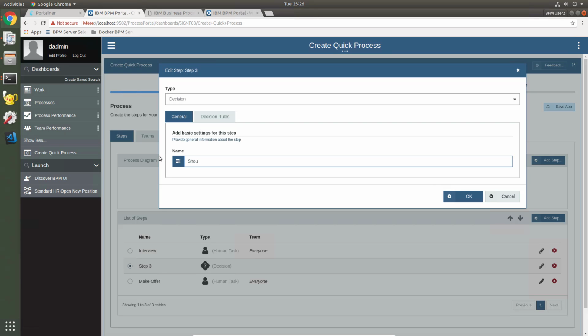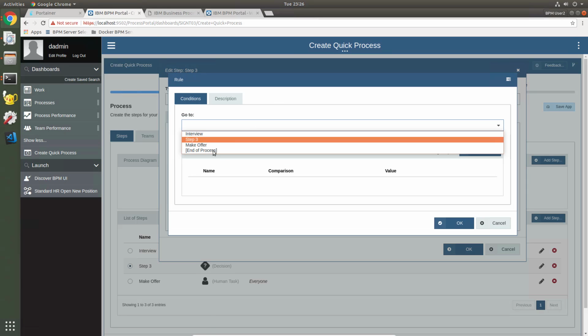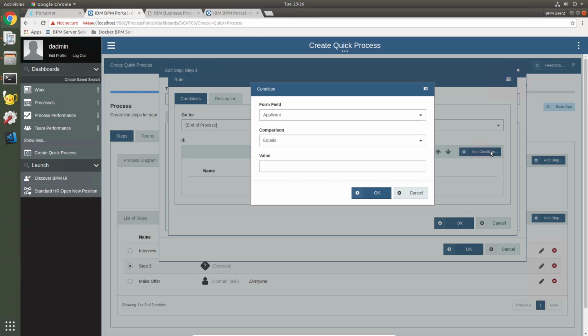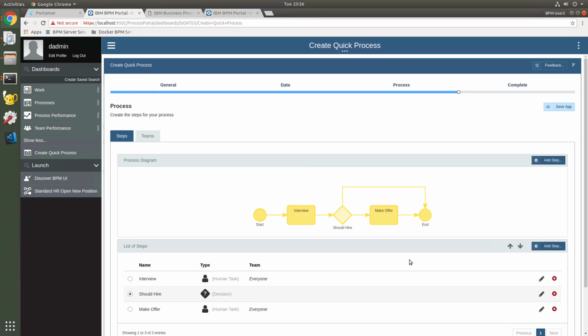Let's change this. We will determine should hire. We'll call this one should hire, and we'll create a rule, and the rule will say that we're going to go to the end of the process if the hire flag is false. And having said this, we now click OK and OK, and very quickly we've created a new process model which says that now we're going to interview, and if the interview flag says should we hire him, we'll go on to make an offer. Otherwise we'll skip that and go to the end of the process.